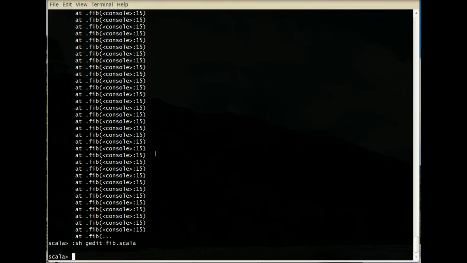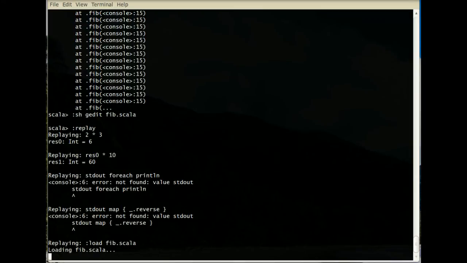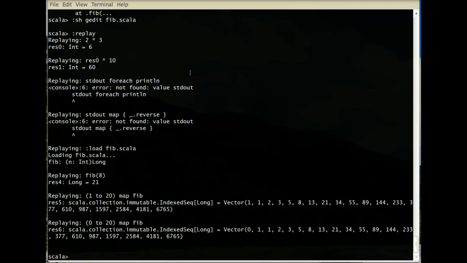Now, instead of just loading that in and doing it all again, what we can do is issue a replay here. And what's going to happen is it's going to run through all of the commands that we did in this session. So don't worry too much about the... it doesn't pick up the shell command again, because that was a colon command. So those ones are error conditions in this case. But don't worry too much about that.